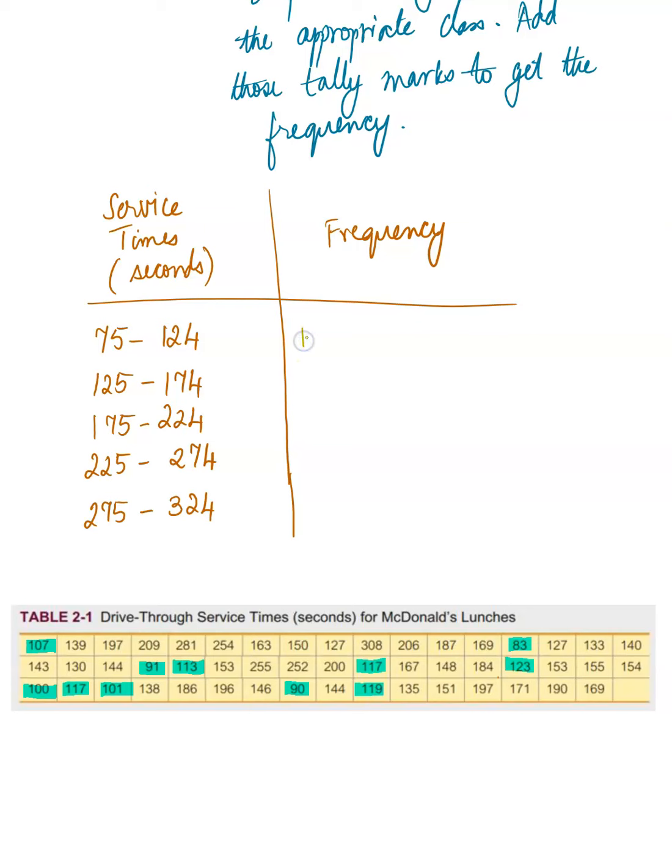So when we see tally marks, this is how we do it. Each number you get, 1, 2, 3, 4, 5. So I have 1, 2, 3, 4, 5, 1, 2, 3, 4, 5, and then 1. Let me count: 1, 2, 3, 4, 5, 6, 7, 8, 9, 10, 11. So I know I have 11 there. So the frequency for the first one is 11. Now go ahead and do that for the next class, 125 to 174.